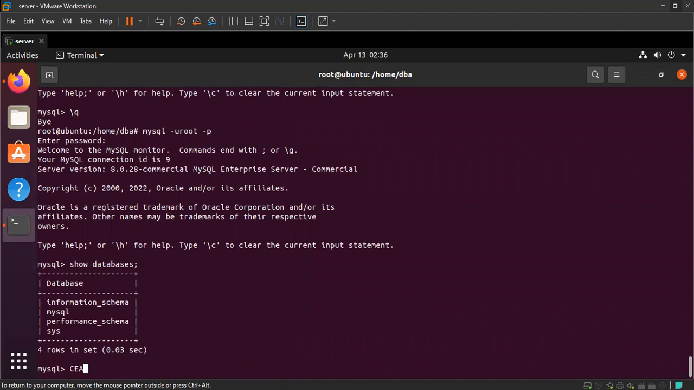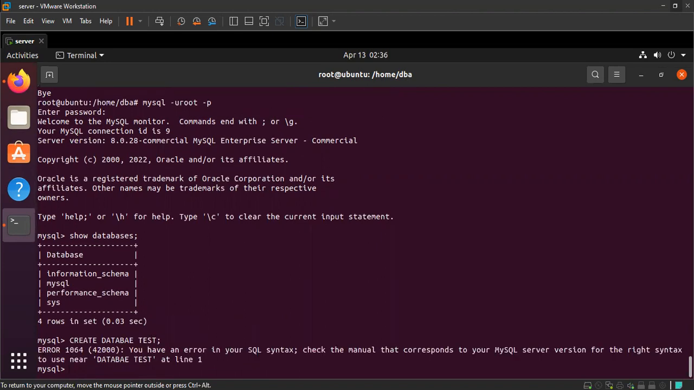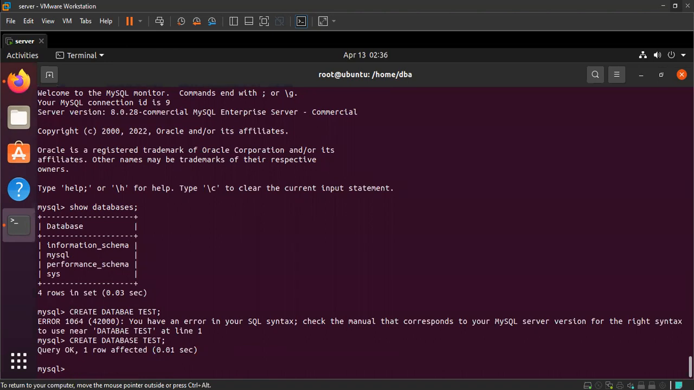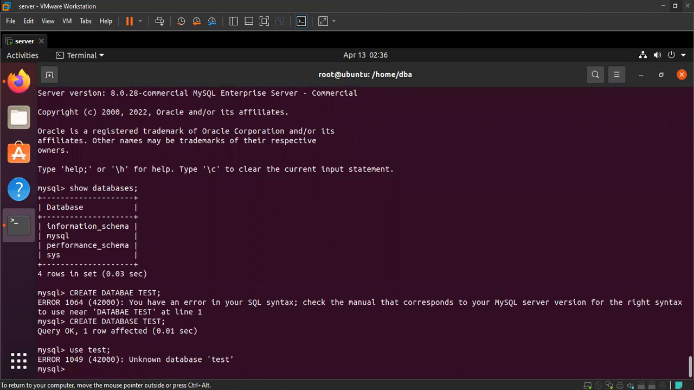Okay, let me create a database test. Now if I do use and I type the database name in small letters, it will say unknown database test. It is because it is case sensitive. So if you have typed it in capital letters, then you will have to search for that particular name in capital form only.